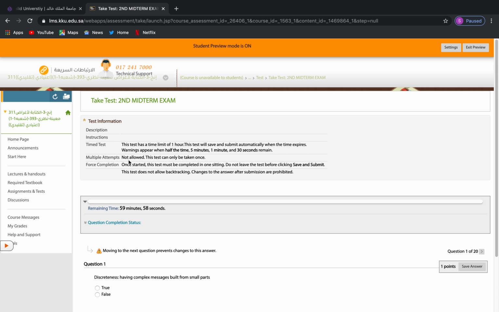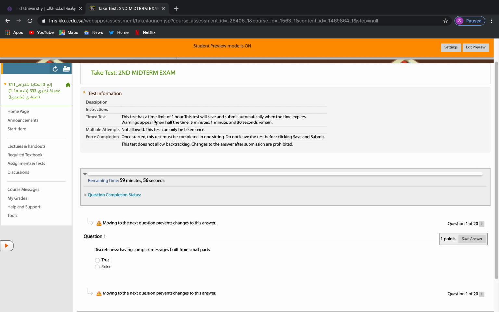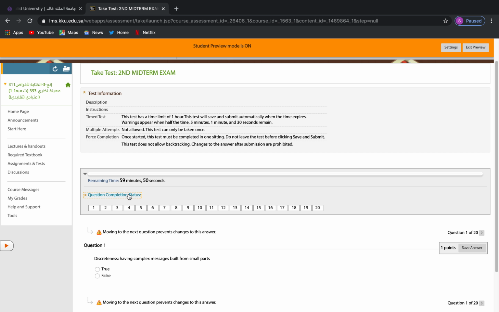As you can see here, the test information: 20 questions for each student. So the system is going to choose randomly 20 questions and give them to one student. And this is a great thing because, you know, under these circumstances, we have to deal with this issue that we're facing. So this is a great solution, okay?